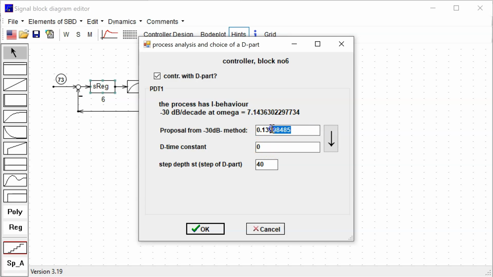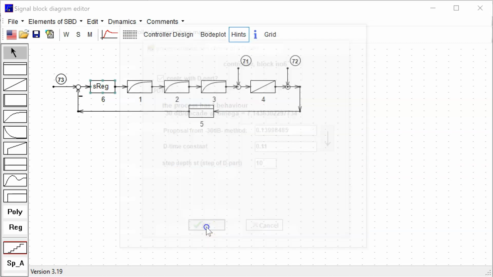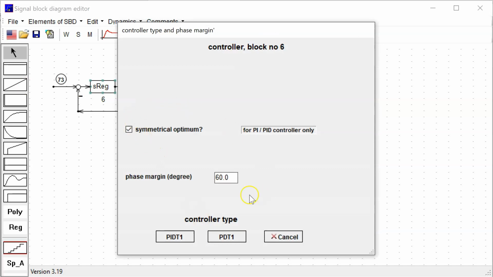Either you take this proposal, sometimes this is a good proposal, but if you know better, then of course you can write down the time constants manually. You can overwrite it, but if you want to have the time constant value we have in our design table, then overwrite it, and then the program takes this value. And the step depths can be selected here. We want to have step depths 10. We say OK.